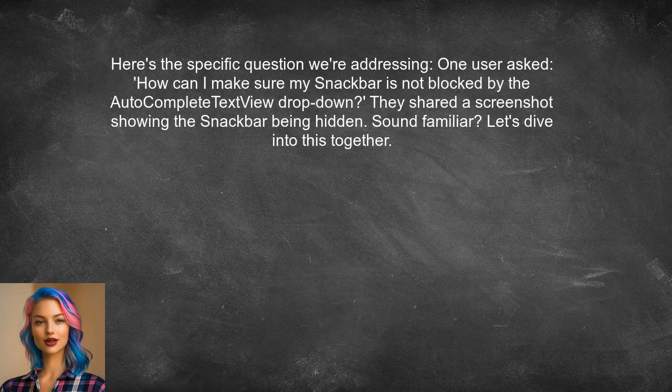Here's the specific question we're addressing. One user asked, "How can I make sure my snack bar is not blocked by the autocomplete text view dropdown?" They shared a screenshot showing the snack bar being hidden. Sound familiar? Let's dive into this together.